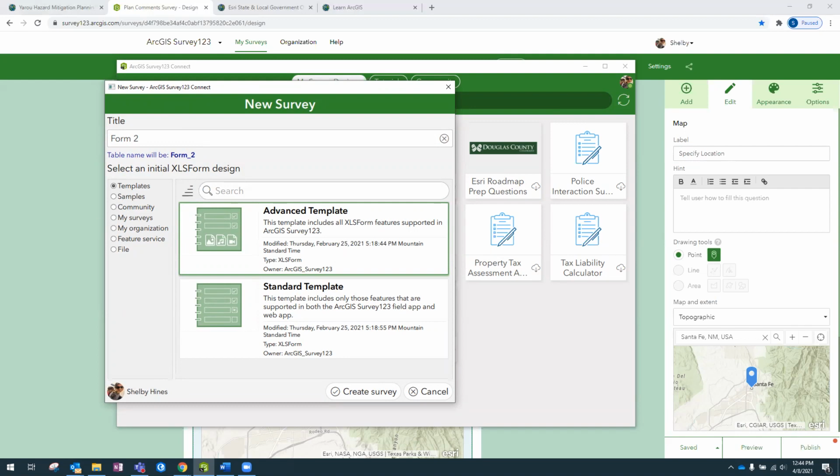Shelby, quick question. Does 123 have the ability to collect a location from a device? From a device? Yes, it does. Yes, it sure does. Yep. All right, thank you. You bet.